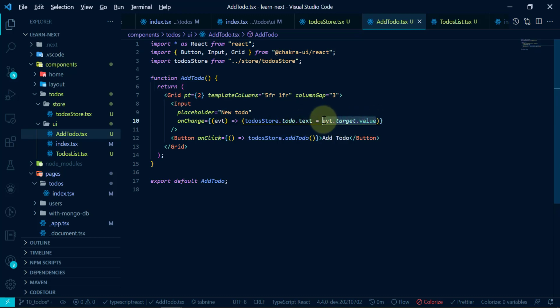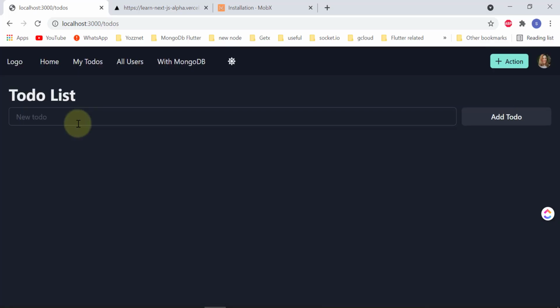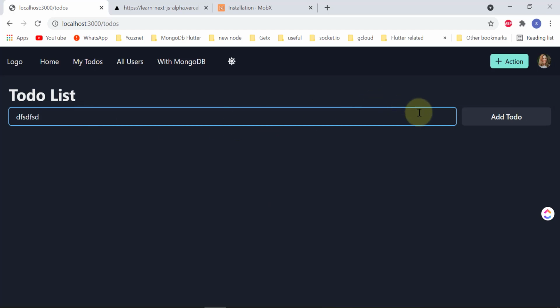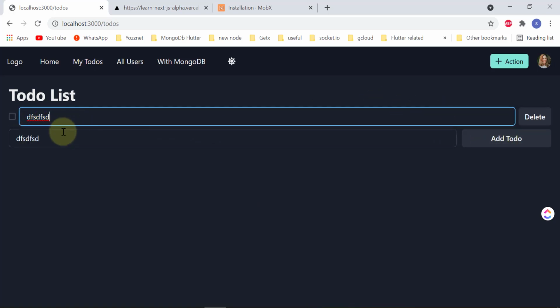With this, whatever the user is typing, we are storing it inside this todo which is there in todoStore. So using this onChange event, and now since our todo in todoStore has this text, if we come here and try to add something, you will see we have successfully added our todo in this to-do list.